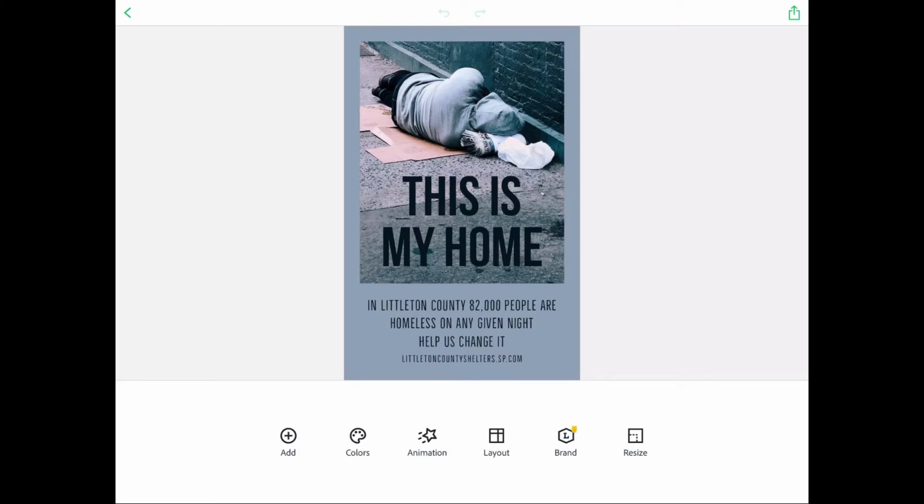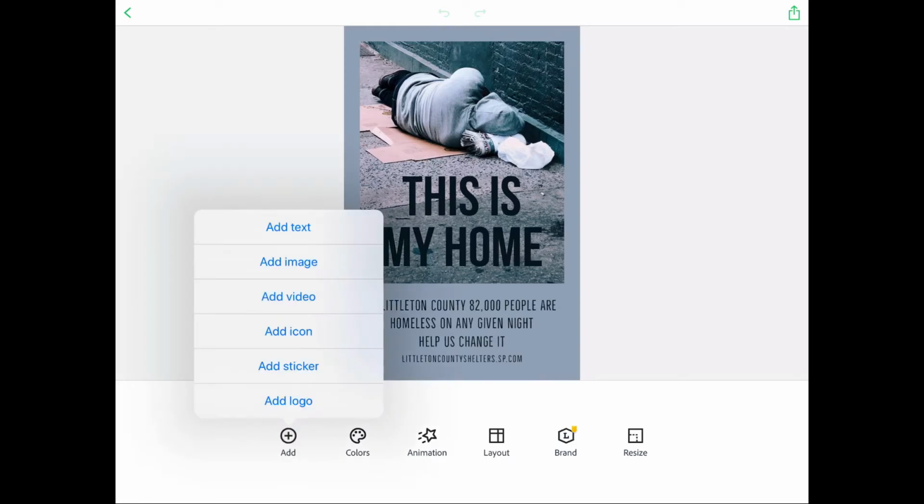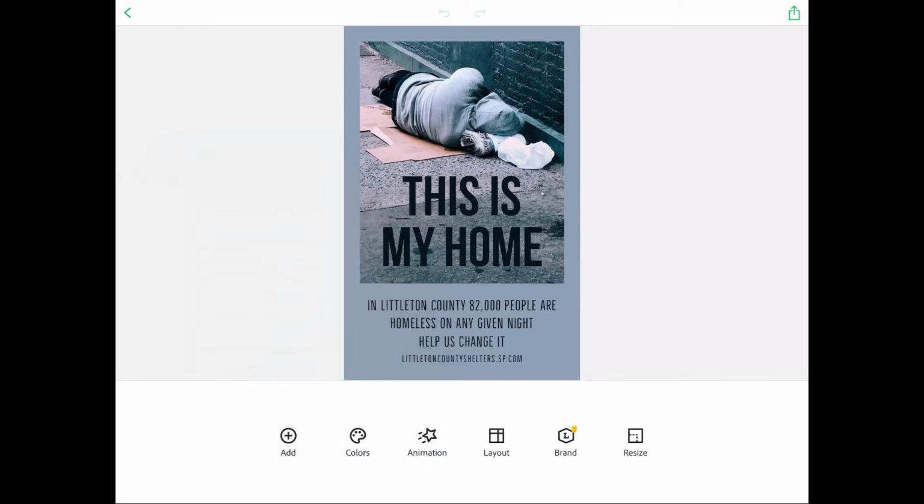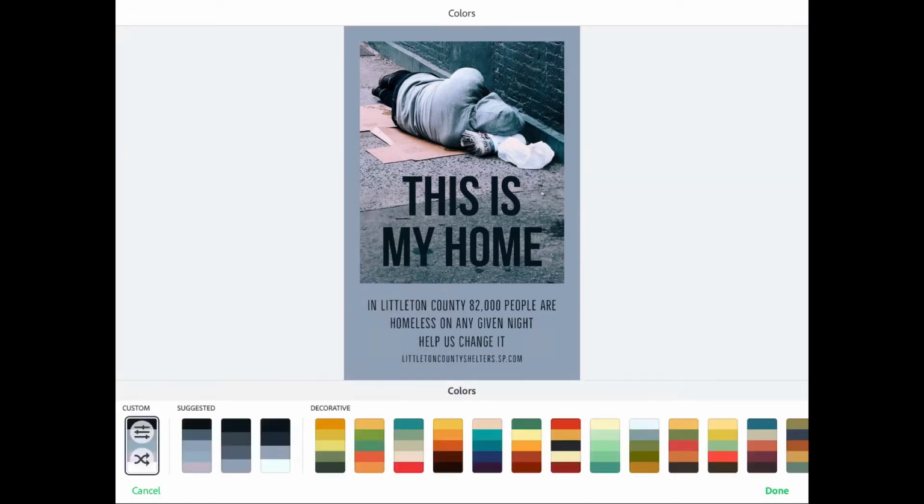There are fun things you can do with color. You can add pictures. If I hit the add button, it gives me a lot of options. I can add text, a different picture or another picture. I could add video. I can add an icon, sticker, logo, whatever I want to do there. I'm going to leave all that alone. I can add color if I want to make it a little bit more of an impact.